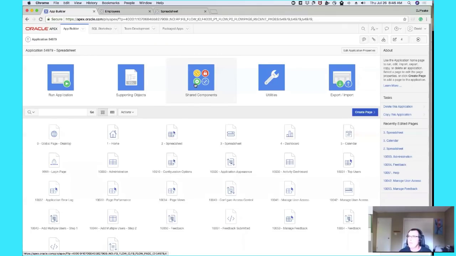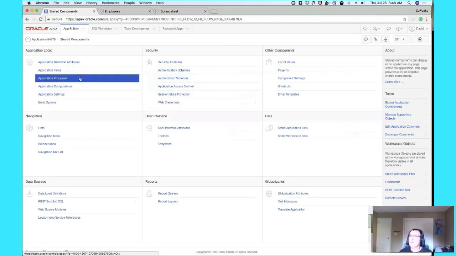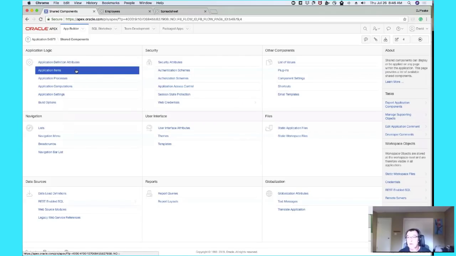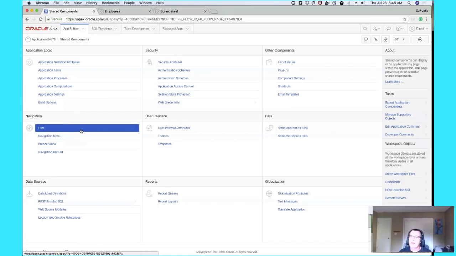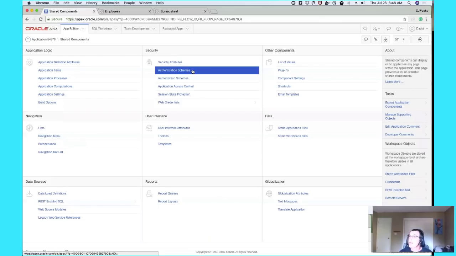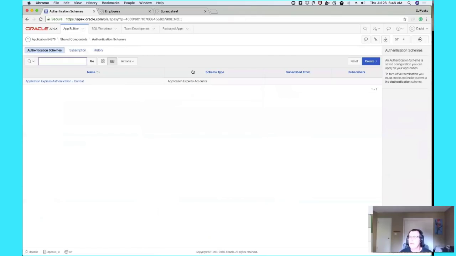Within an application, I didn't really go into the shared components, but there's a number of different shared components. There's things like application items, processes, etc. This is where the list you'll use for your navigation menu, navigation bar. But the question was specifically about authentication. And this is also in shared components because it's something you'll use across your whole application. And you'll see at the moment that it's using application express authentication. So that would mean that I would need to define additional users within my workspace, end users or developers, so that they can run the application.